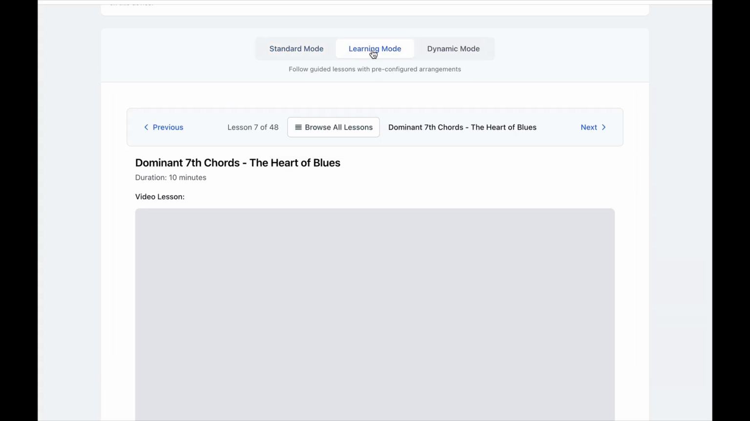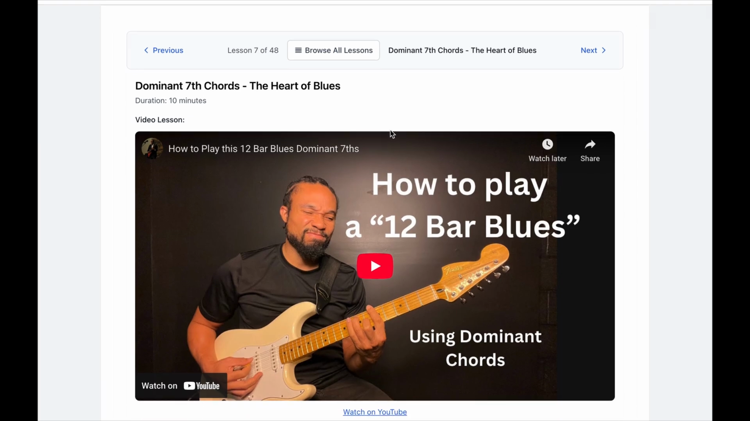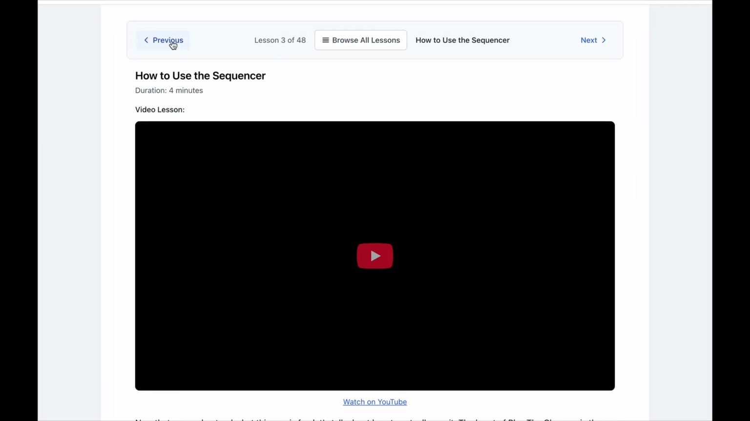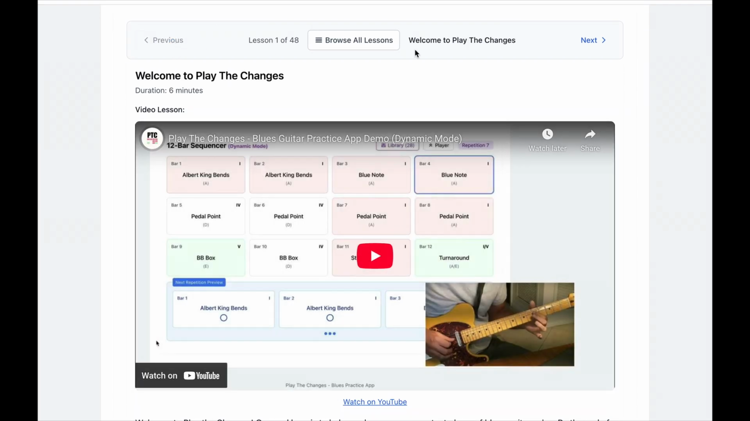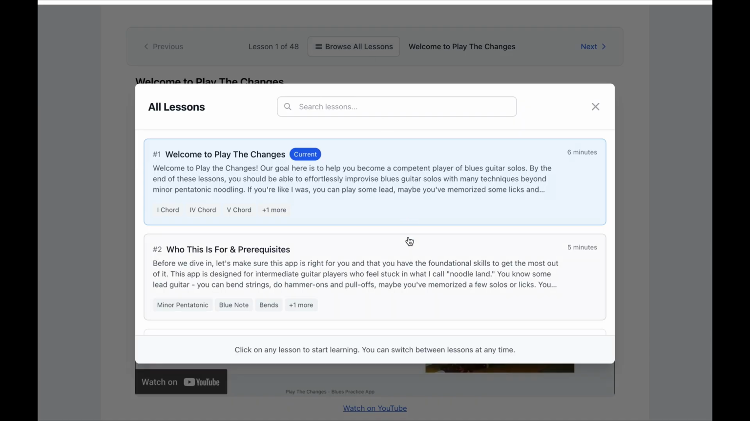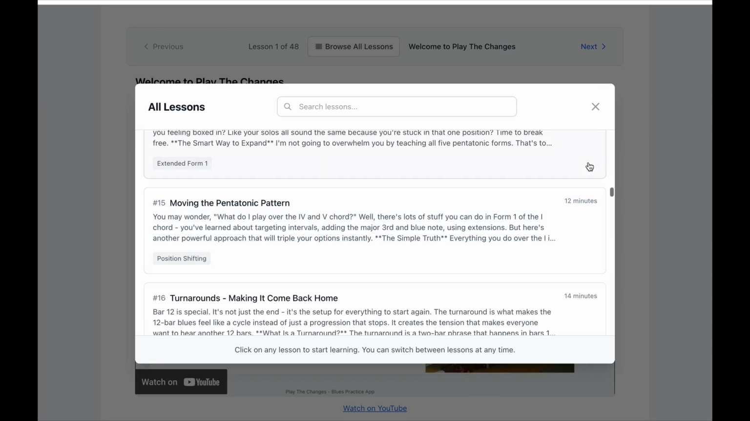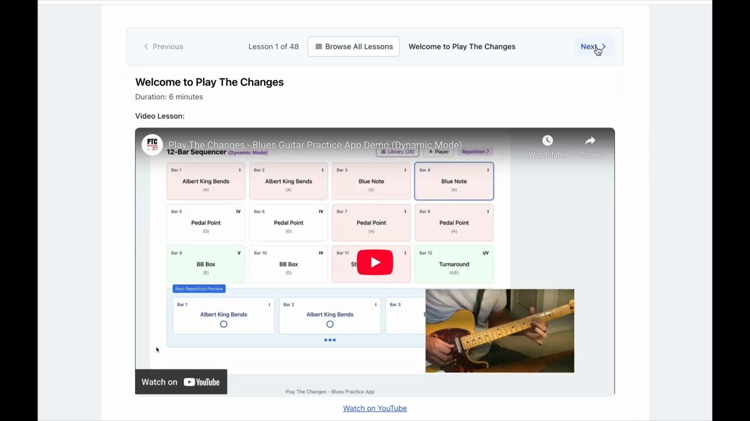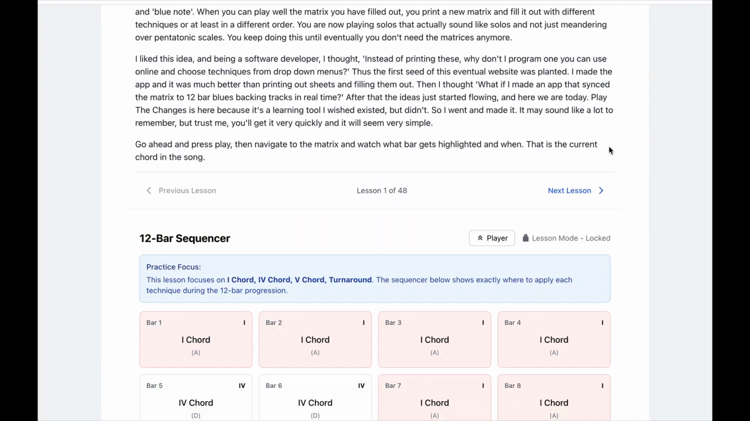Okay, then you've got learning mode, and that's where we have our individual lessons. At the top of learning mode, you have a browse all lessons button. You can browse all the lessons to jump around. If you're at the bottom of a lesson, you can pick the next one just by pressing next lesson.